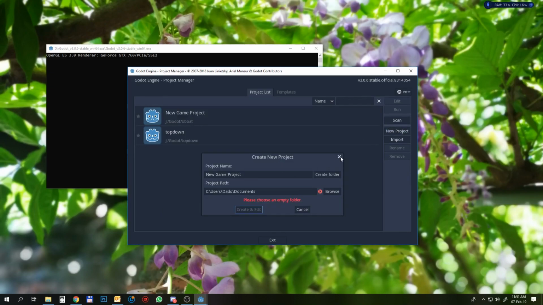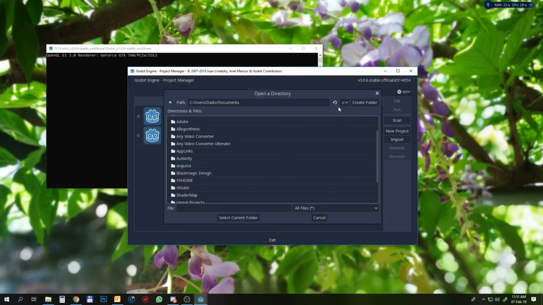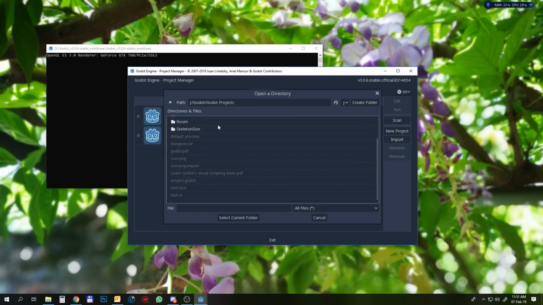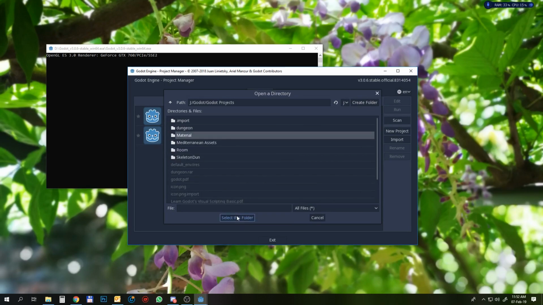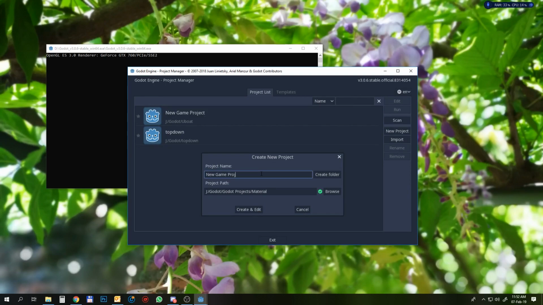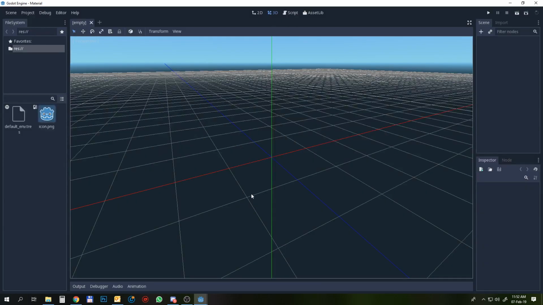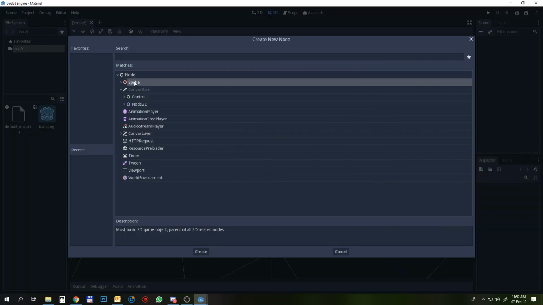Okay, we create the project. So what a mistake. The folder, Godot material. Can I create materials? Okay, put the name of the project at the moment. Material. Create. Fantastic.